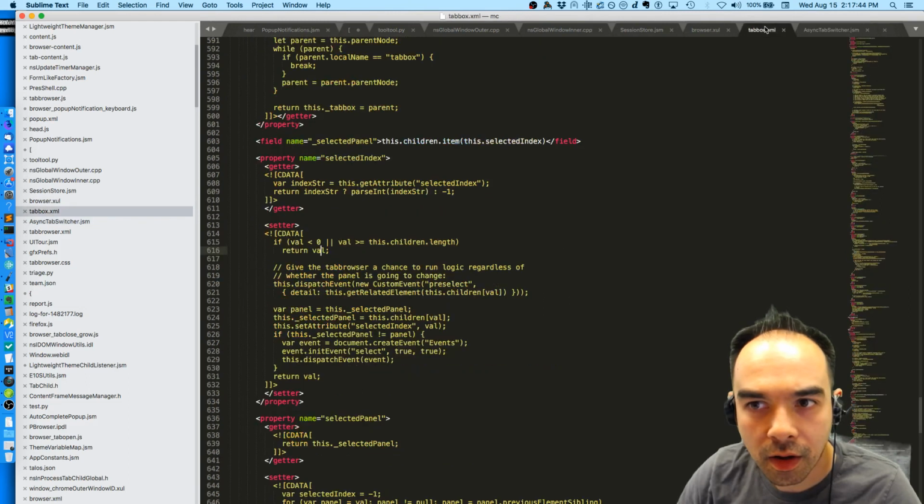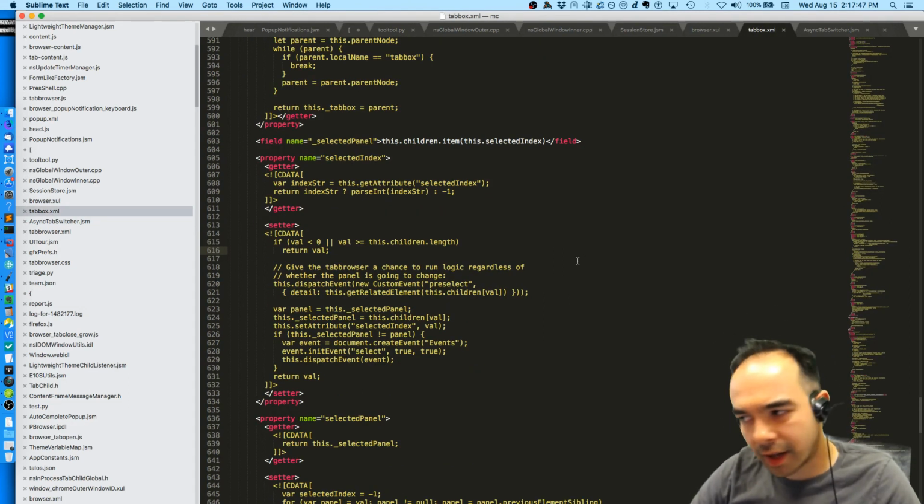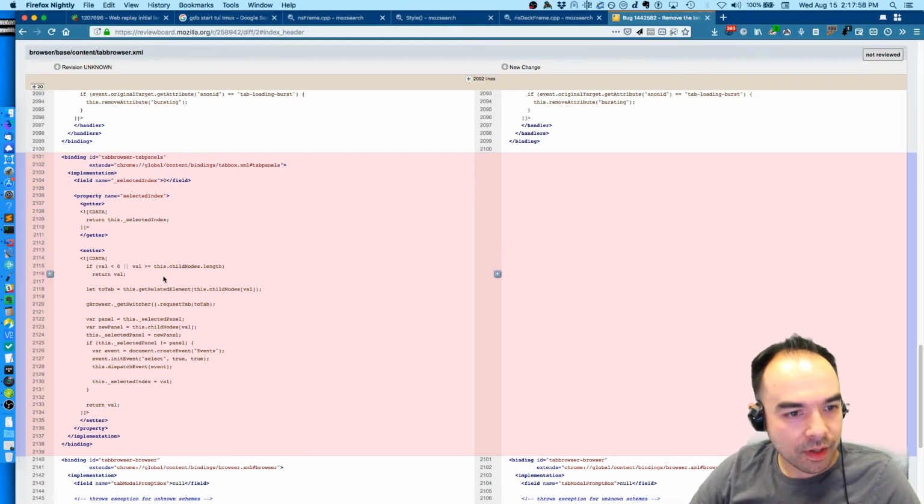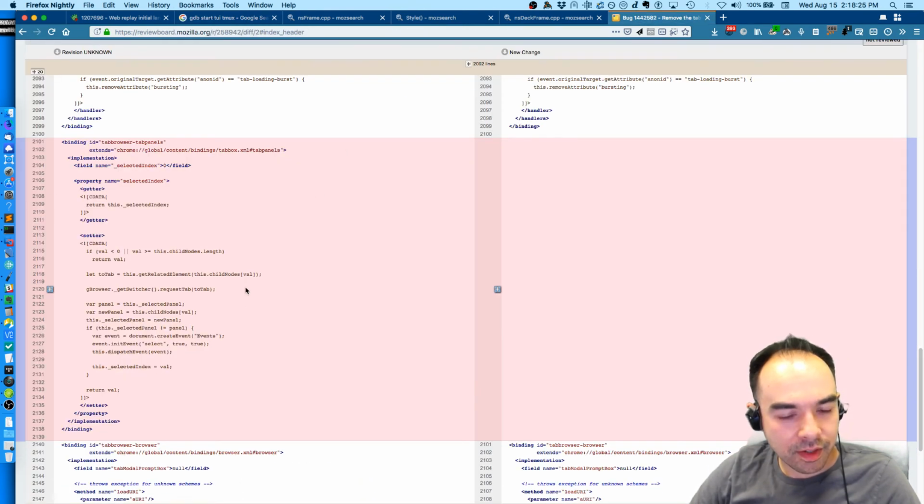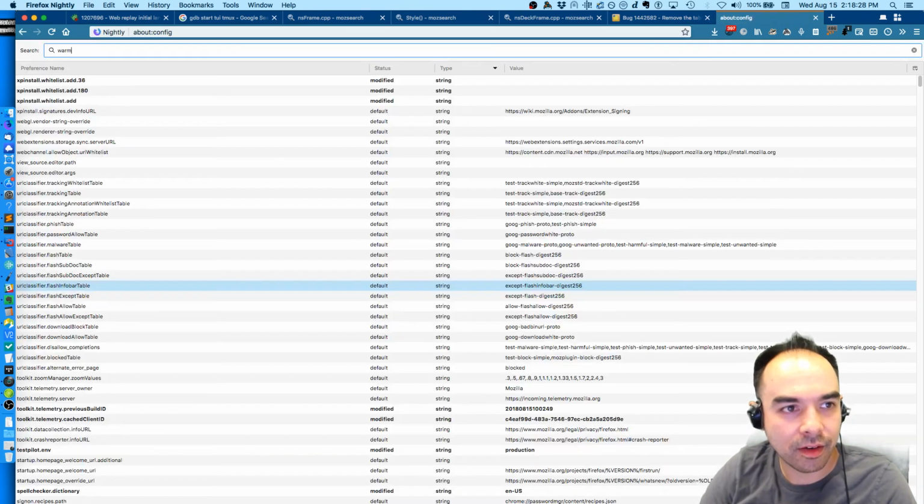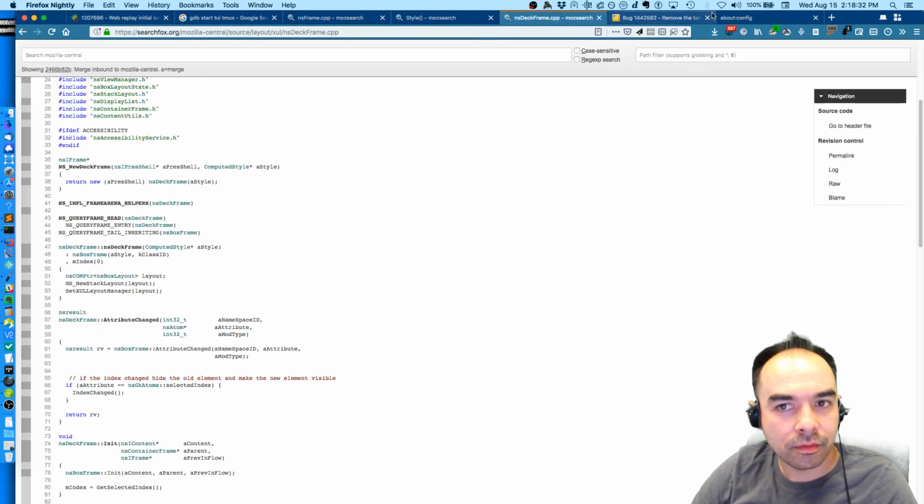Where, hang on a second. We get the related element, so we find the browser. Before, what we were doing was you find the browser for the child node that we're selecting to, and then we request it. What happens if I disable tab warming for a sec? No flashes, that's good.